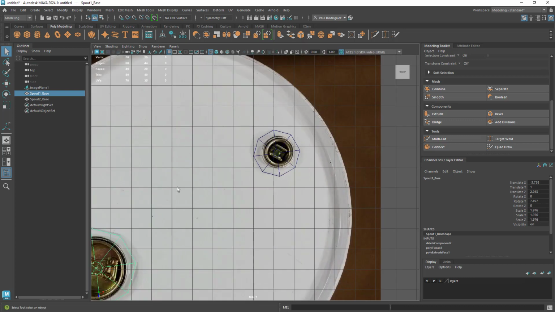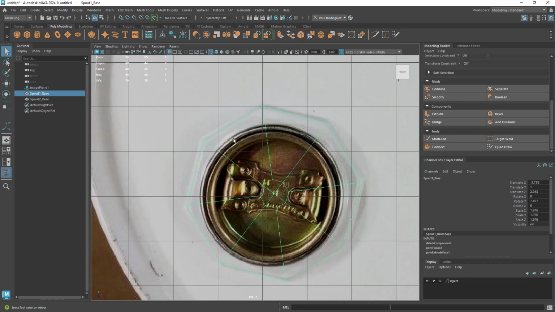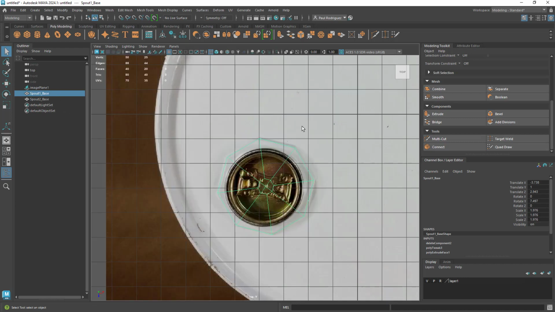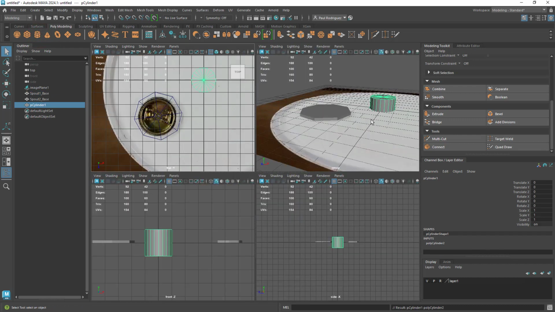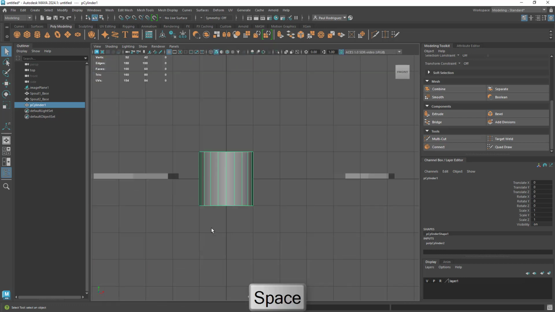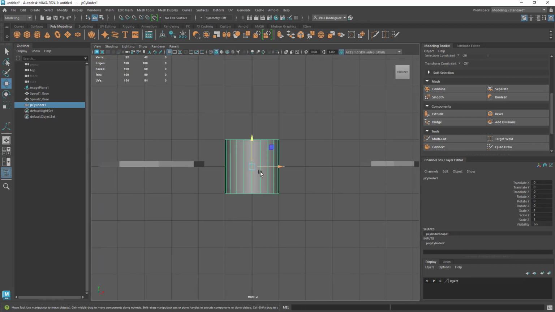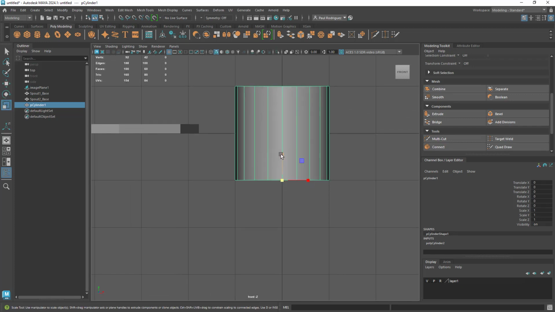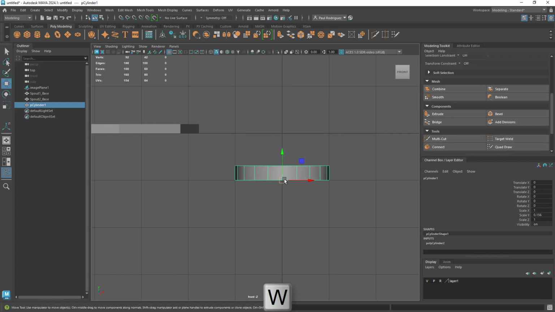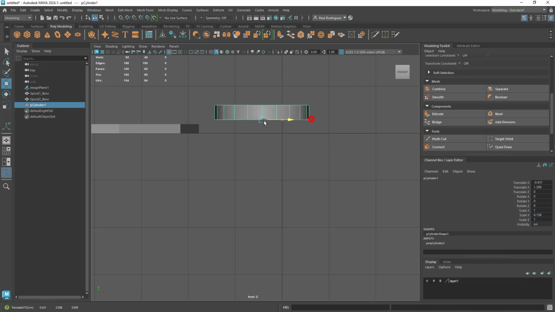Let's go ahead and create the additional portions that we need. So we'll create a new cylinder. We're going to need the geometry for this one. And again, we'll go to front, hit W, hold down D and V, and bring that down to the bottom. I can scale this down and then bring this up.